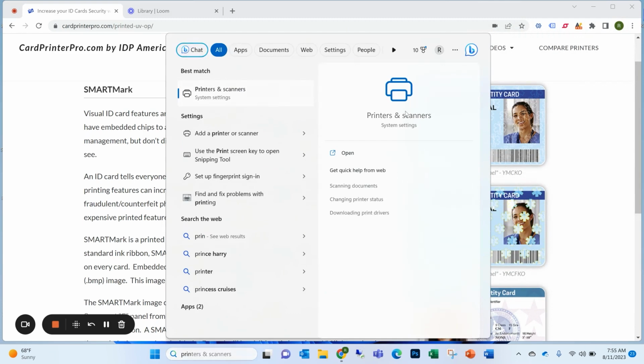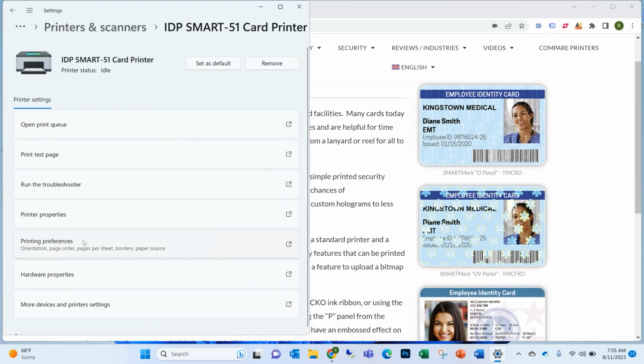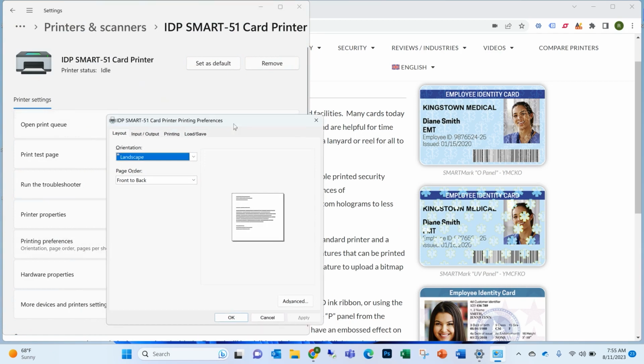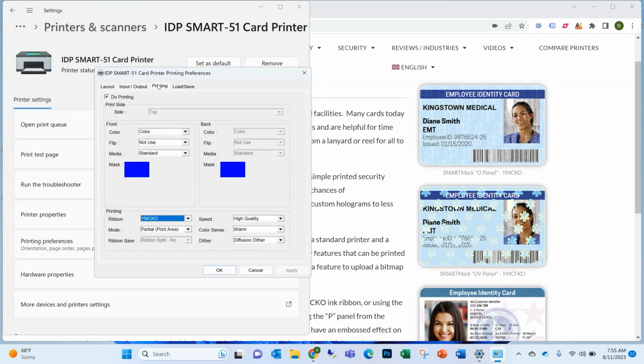Just go to printers and scanners. This is obviously Windows 11. I'll go into the 51 series driver and then I'll go to preferences and then I will upload the image in the printing tab. So in this media area right here, this is where we'd upload the image. Right now it says standard, which means it's going to print the standard YMCKO panel, and then overlay. As you can notice, it's blue, right? So that's why we created our bitmap to have that blue background.